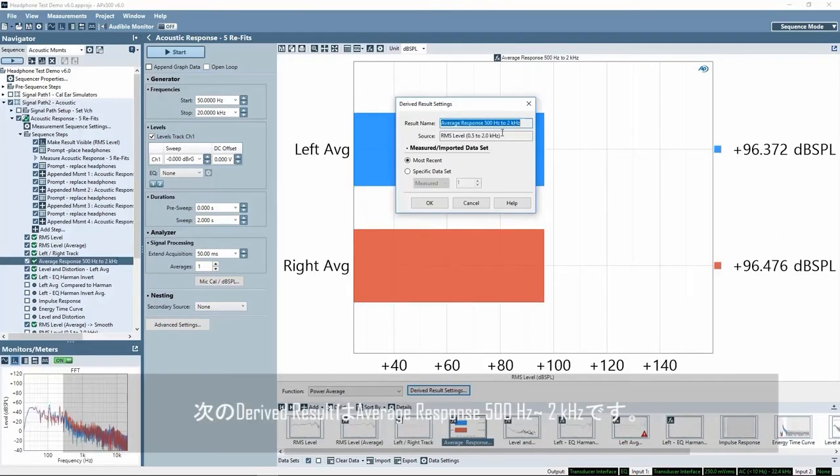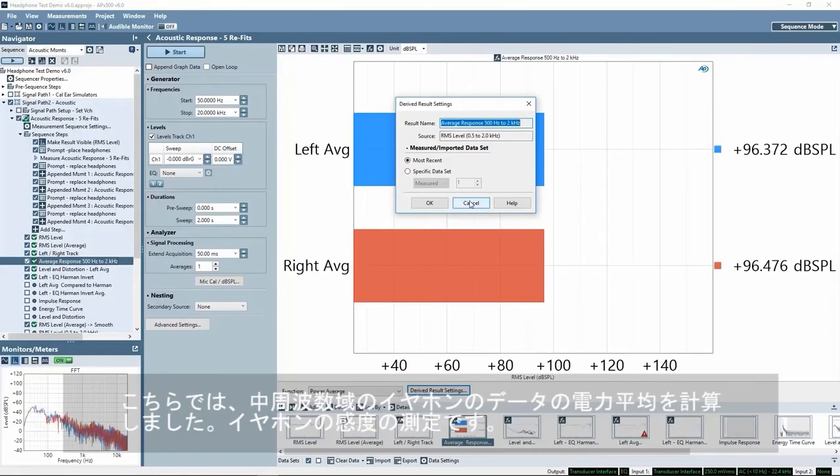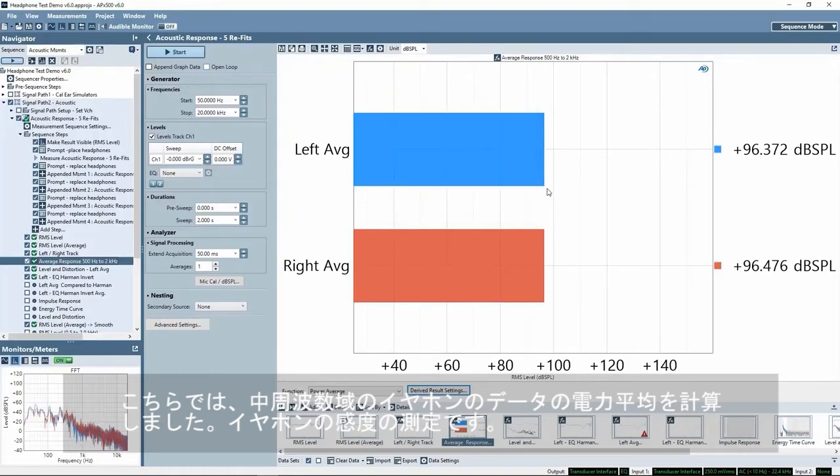This next derived result is called average response 500 Hz to 2 kHz. Here we have calculated a power average of the data for each earphone in the mid-frequency range. It's a measure of the sensitivity of the earphones.